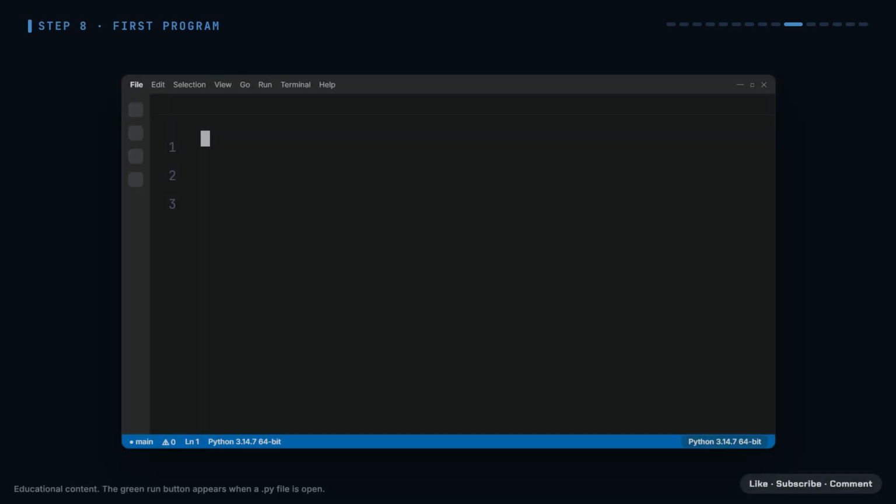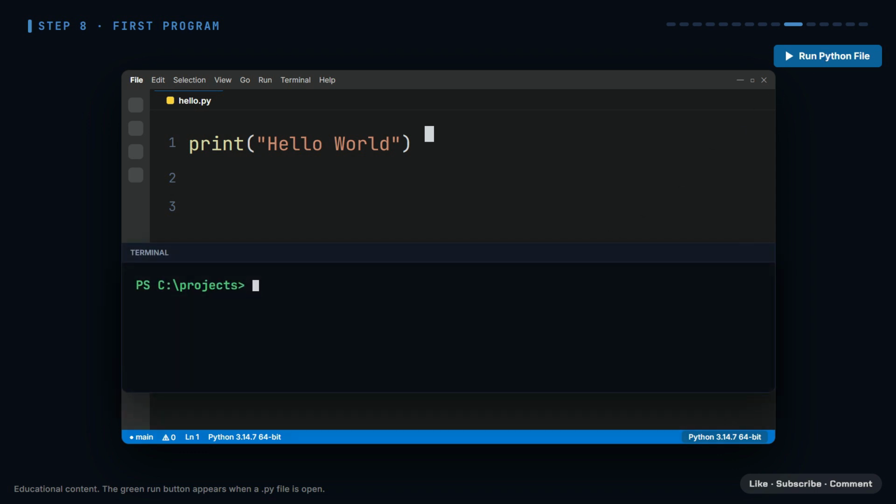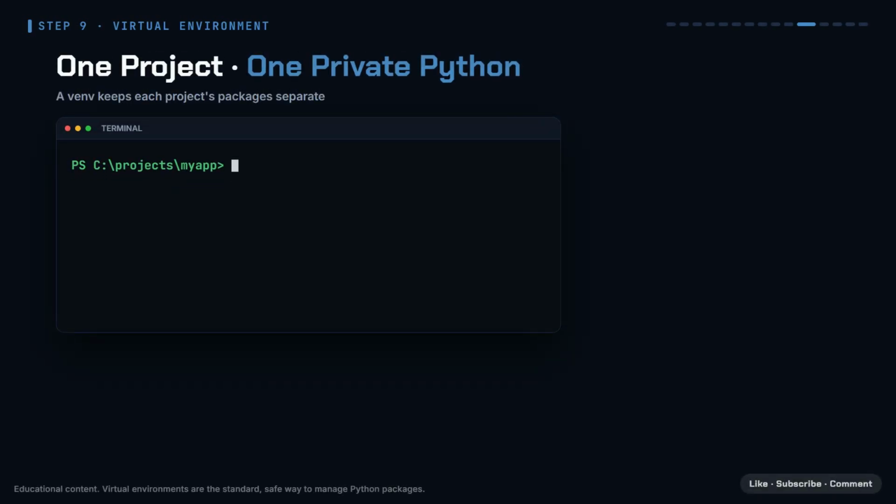Time for the classic. Create a file called hello.py and type print, open quotes, hello world, and watch the syntax colors appear. Now click the green play button in the top right. Run Python file. The terminal opens, runs python hello.py, and prints hello world. Your setup works. Before you go further, one pro habit: a virtual environment.